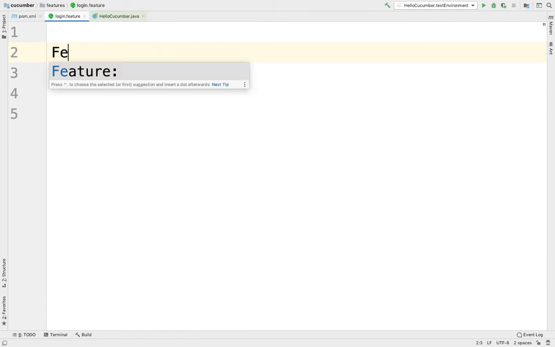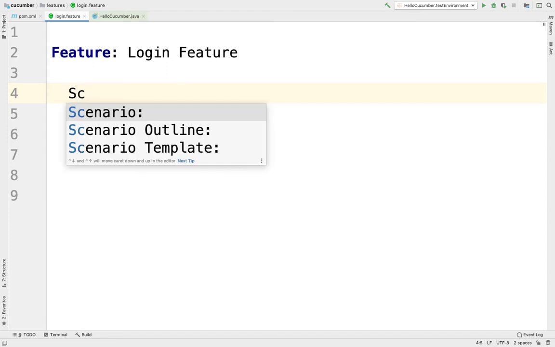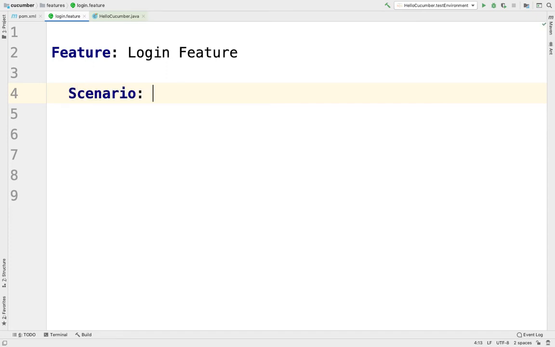Type feature, automatically created, and type login feature. The first thing that you have to do is add this Gherkin keyword, Feature, and type the feature definition. Then you can add one or many test scenarios. I'll add login with invalid password this time, and you can continue to add.